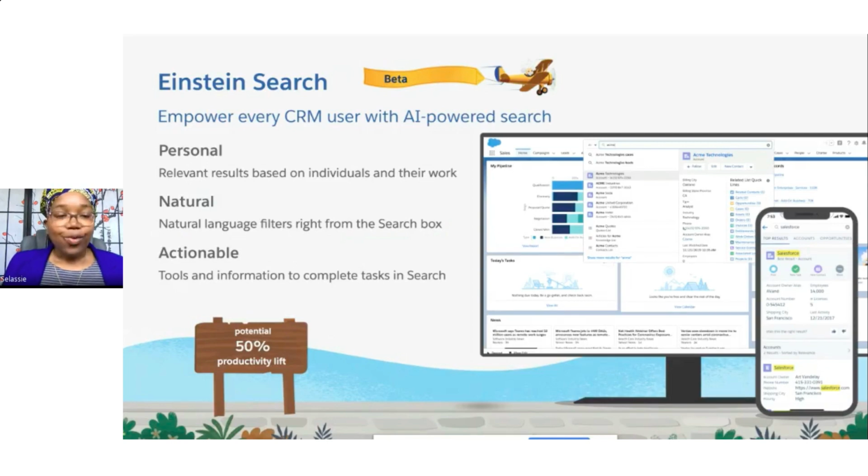And also, this is, I think, incredibly amazing, is that Einstein search is natural. So when you're searching for things and you really are looking to layer different filters into your search, for example, I want to find accounts in Oakland, Einstein search allows you to do that now right from the search box.